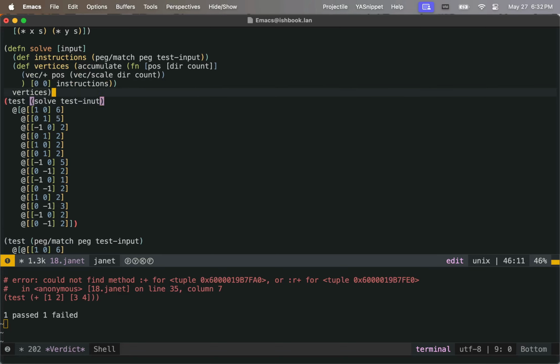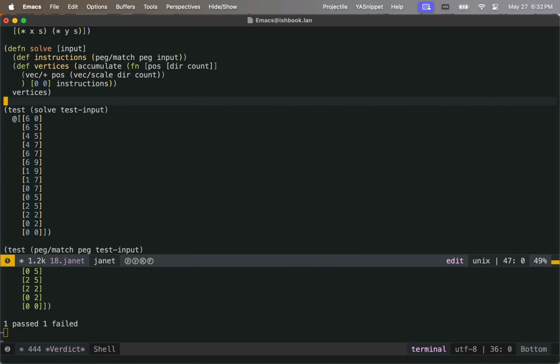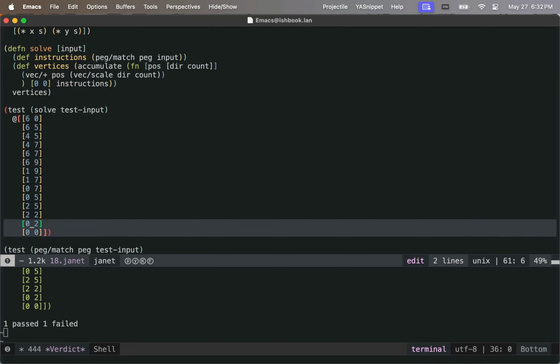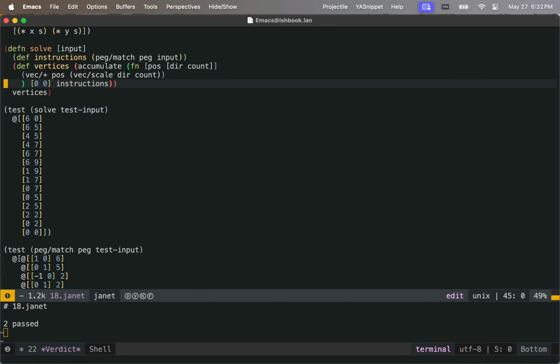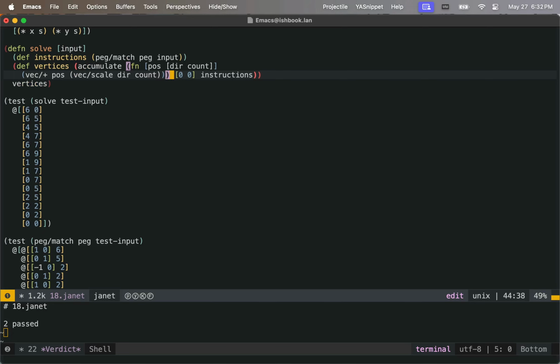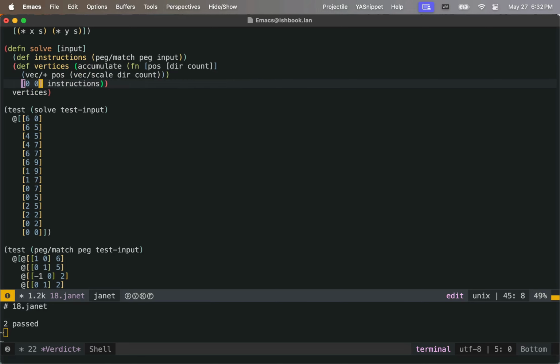Solve test input, and I did it again. Solve test input. Okay, so these are the vertices that we pass through, and notice that we come back to 0, 0. And this is really important because accumulate doesn't include 0, 0 initially, so if it gave us an open loop and expected us to implicitly close it, this wouldn't work, but it always comes back to 0, 0. We're always given a closed loop as our input, so we can use accumulate without having to deal with the end of it differently.